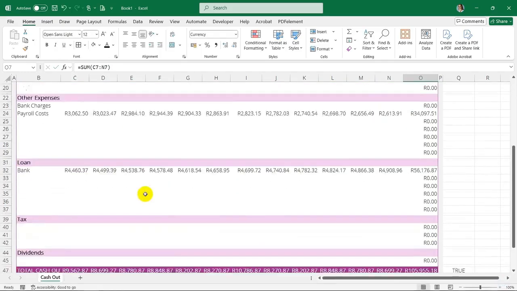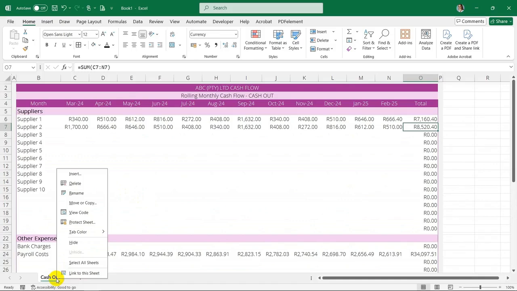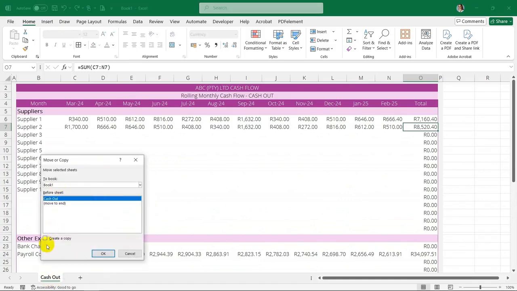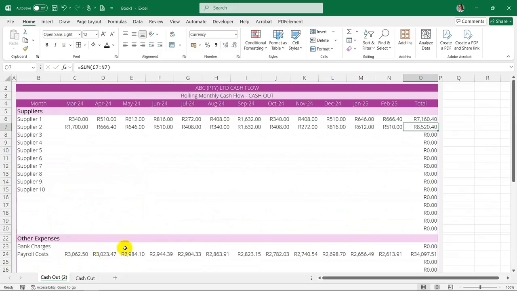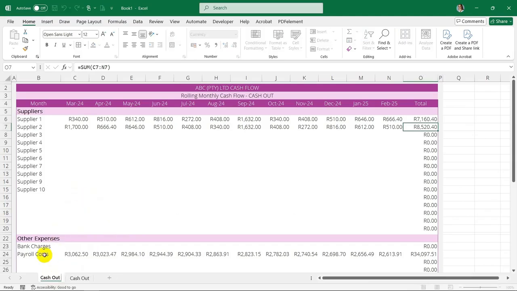We have now completed the Cash Out sheet, so let's move on to creating the Cash In sheet. To do this, right-click on the Cash Out tab and select Move or Copy from the menu. Then, choose the option to create a copy. This will create a duplicate of the Cash Out sheet, which will be named Cash Out 2. Rename this tab to Cash In by right-clicking on it and selecting Rename from the menu.